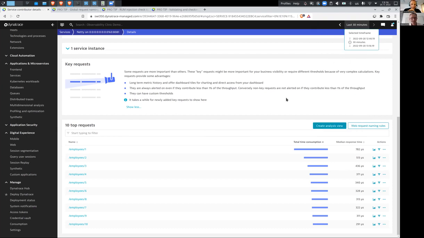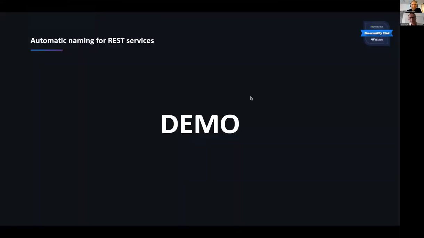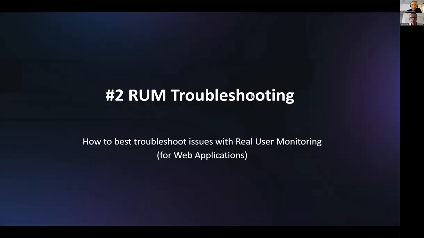Yeah, it makes perfect sense, and thank you so much. And as you said, go on with the next demo. I know you have some load running in the back, and it will take a while until enough load is here. So let's go back and then. Yeah, okay. So we'll just jump straight into the second topic. It's about RUM troubleshooting for web applications.